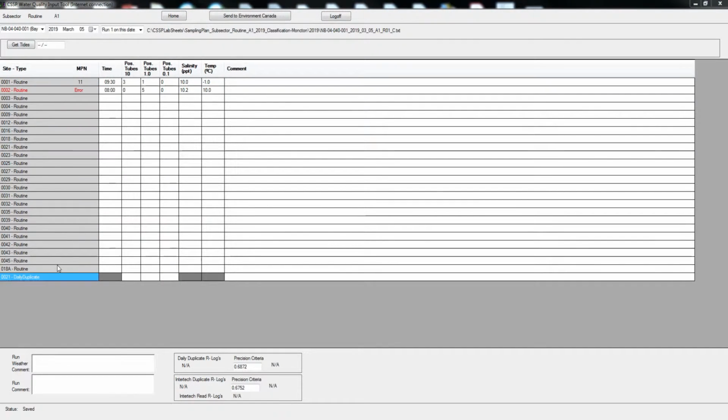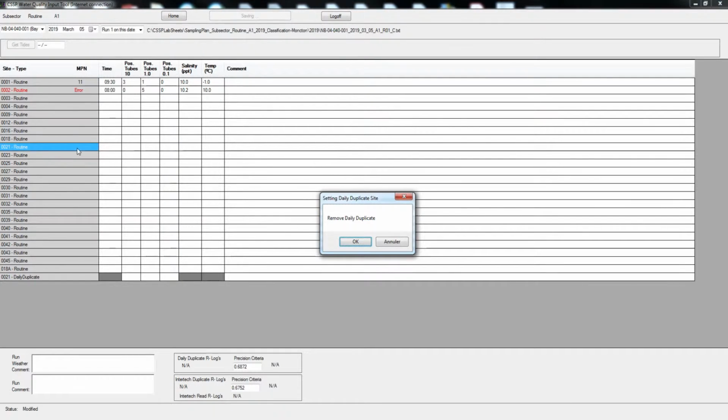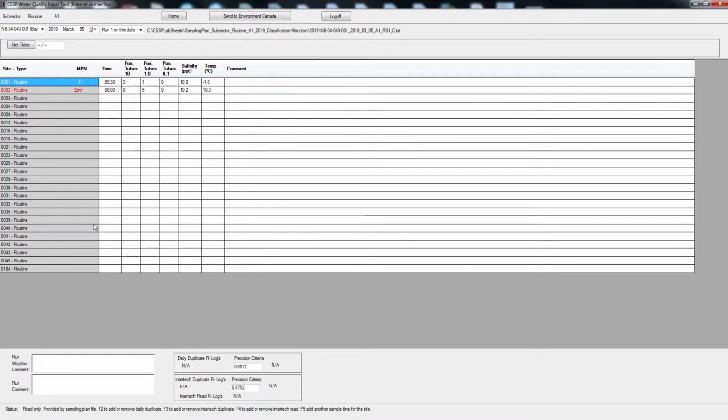The last row in the datasheet is the daily duplicate. This is a sample that is processed in duplicate, and it is predetermined in the sampling plan. For instance, here, sample 21 would be the daily duplicate. If it's the wrong sample, users have the ability of changing it directly in the input tool by clicking on the sample number, pressing F2 on your keyboard, and then confirming that you want to remove the daily duplicate. You see now that it's gone.